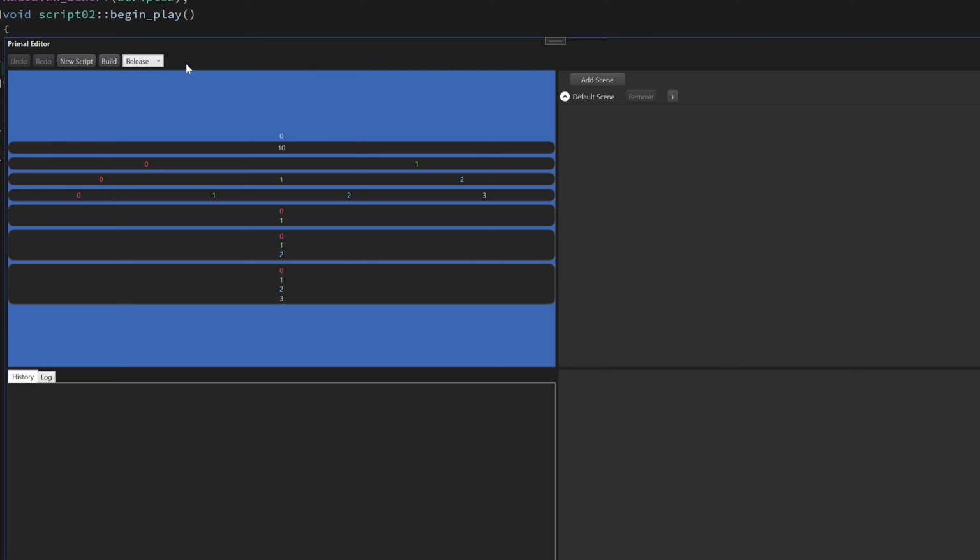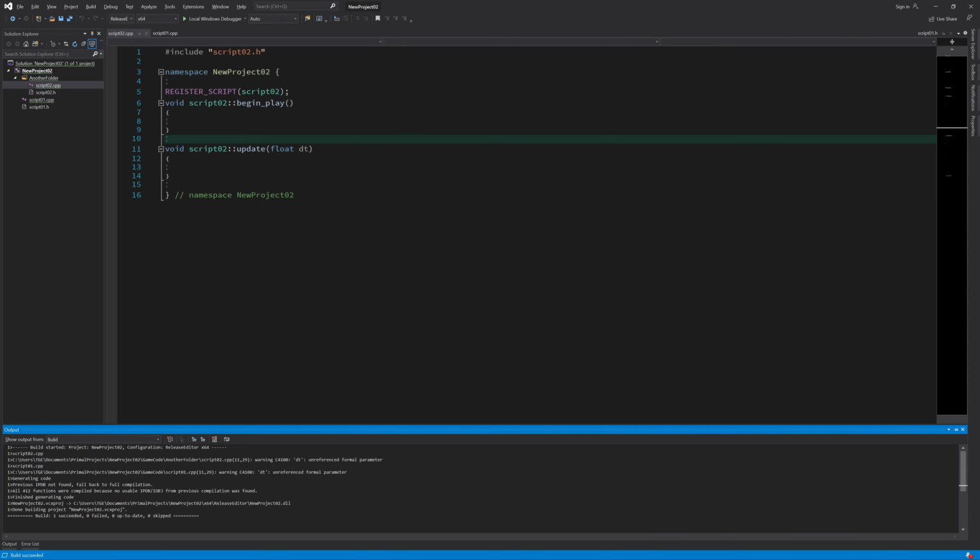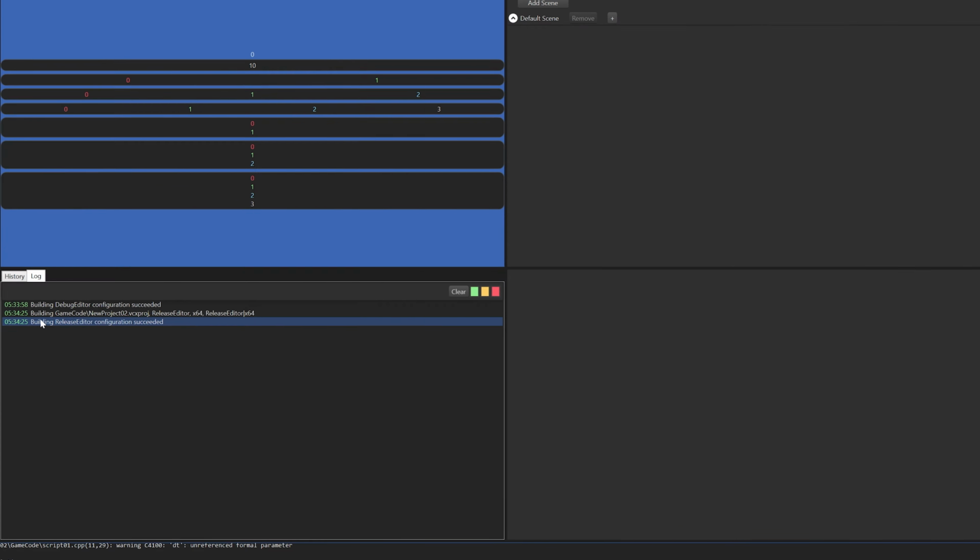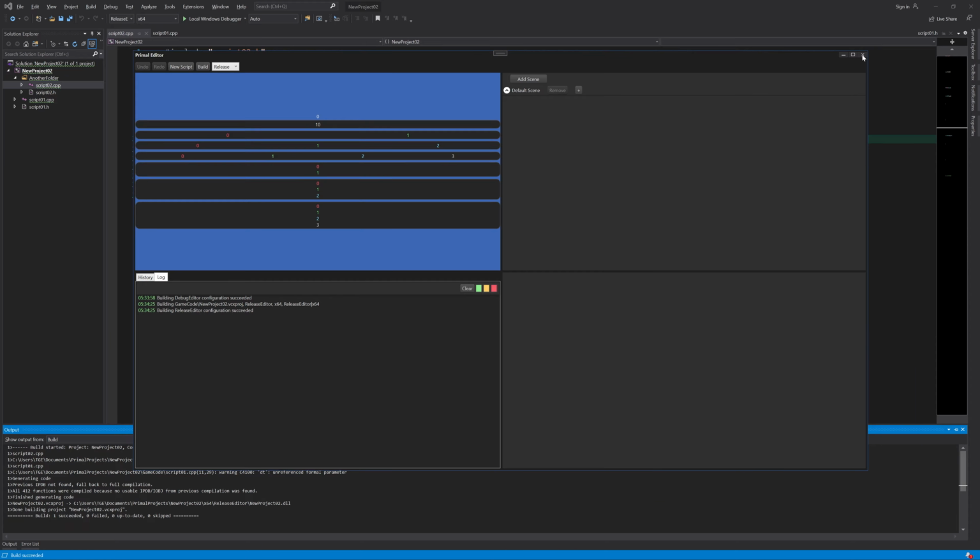We can choose release and build again. Here you can see that we built the project for debug editor configuration and it succeeded. And again for release build, and it also succeeded. I would like to actually separate these two tabs so I can see the undo redo history and the log messages at the same time.